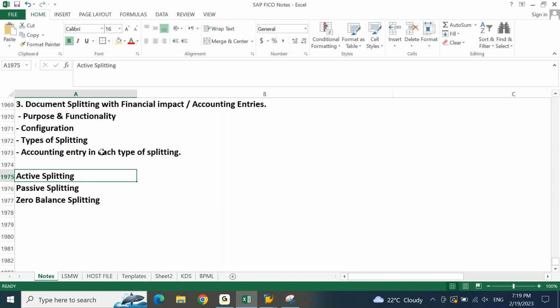Along with the accounting entry you have to explain. This is simple, straightforward, but a mandatory topic to be discussed in every SAP FICO interview that you face. Clear? Clear with the scenario? Yes, sir.